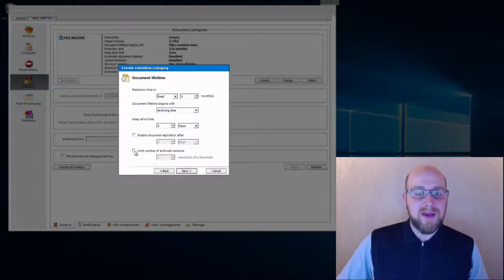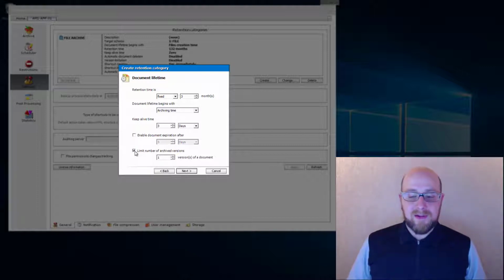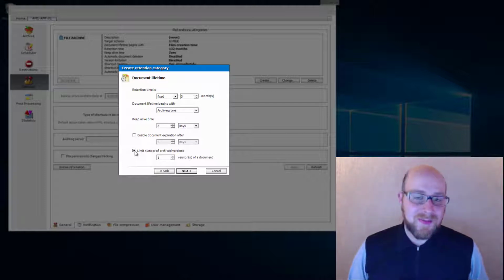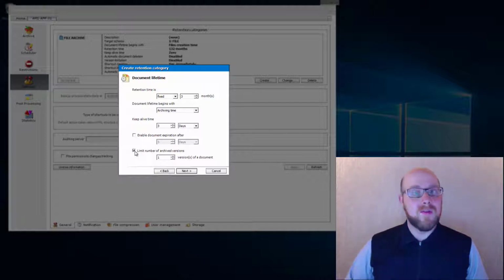And limit number of archive versions. The file archiver will go in and keep new versions of documents as they're modified and changed. If you have a file that's very often modified, sometimes you can end up with a lot of versions. This limits the number of versions the archive system will keep.